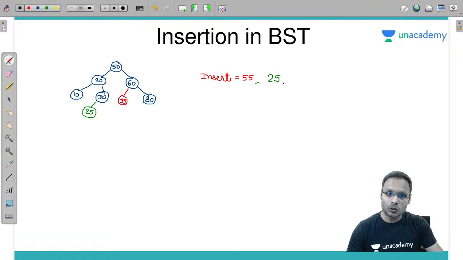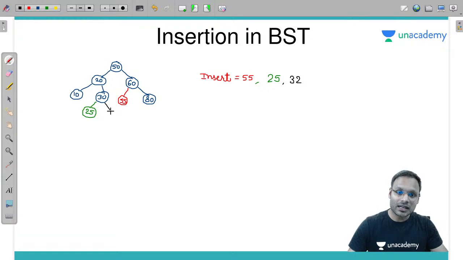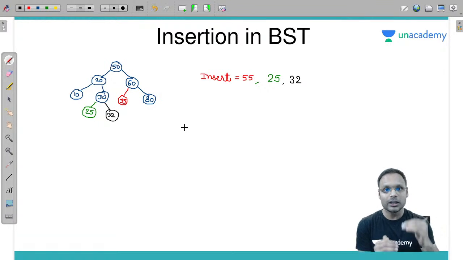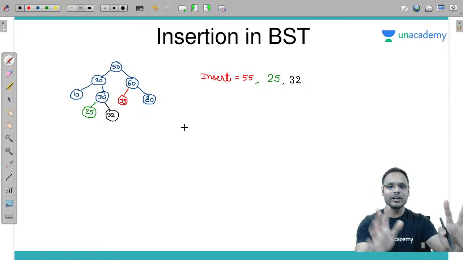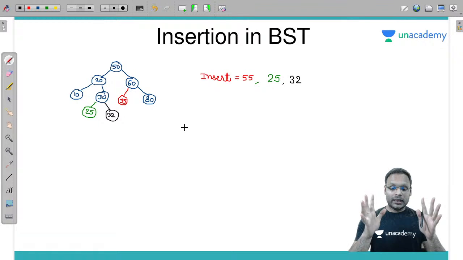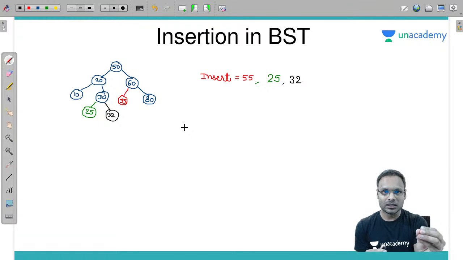Let's say I want to insert the key 32. Where should I insert 32? From 50, 32 is lesser, left side. 20, 32 is greater, right side. From 30, 32 is greater, right side. For insertion, we will check always from root which side I can insert the new node, left or right, left, right, left, right. You go till you find empty place and you insert over there. Good, nice, amazing, superb.